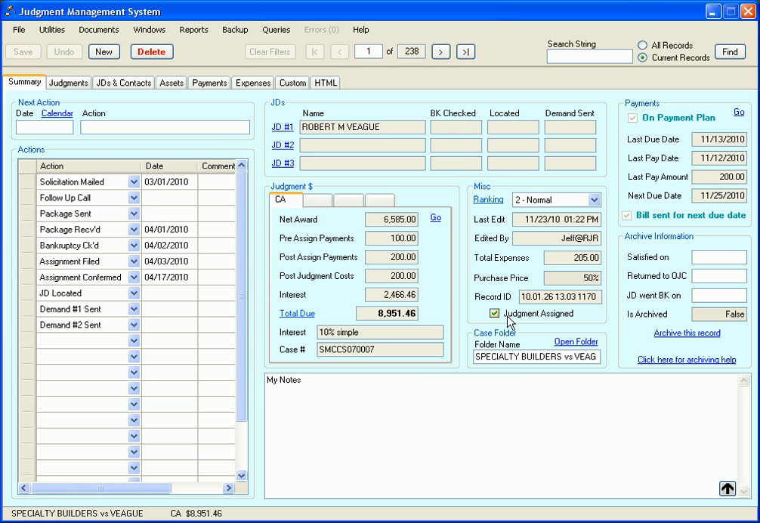For example, we have this new field here that I recently added called judgment assigned, and I use this whenever a judgment is actually assigned to me. I check this off. A lot of the records in my database may be solicitations or records where I've sent out paperwork but never got it back. Once I've actually got the AOA back, I check off judgment assigned.